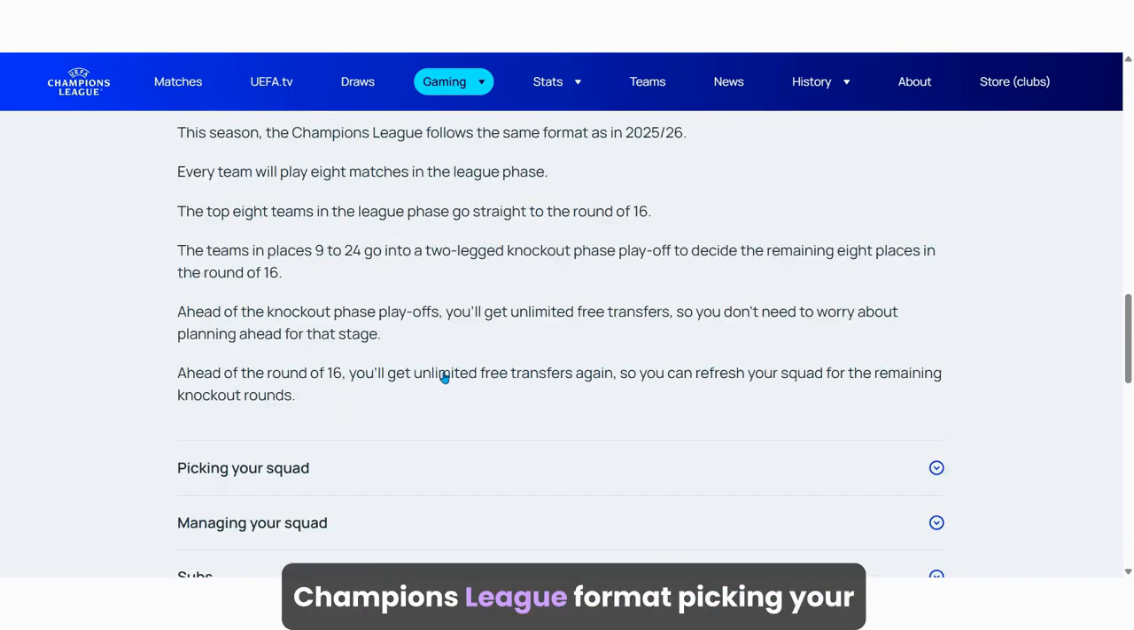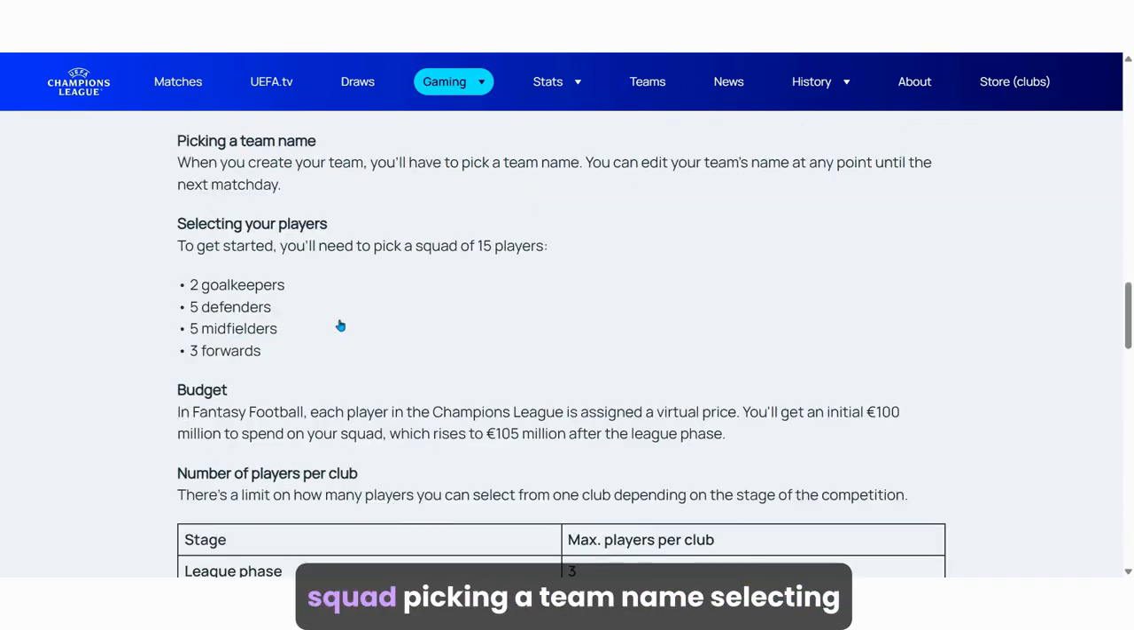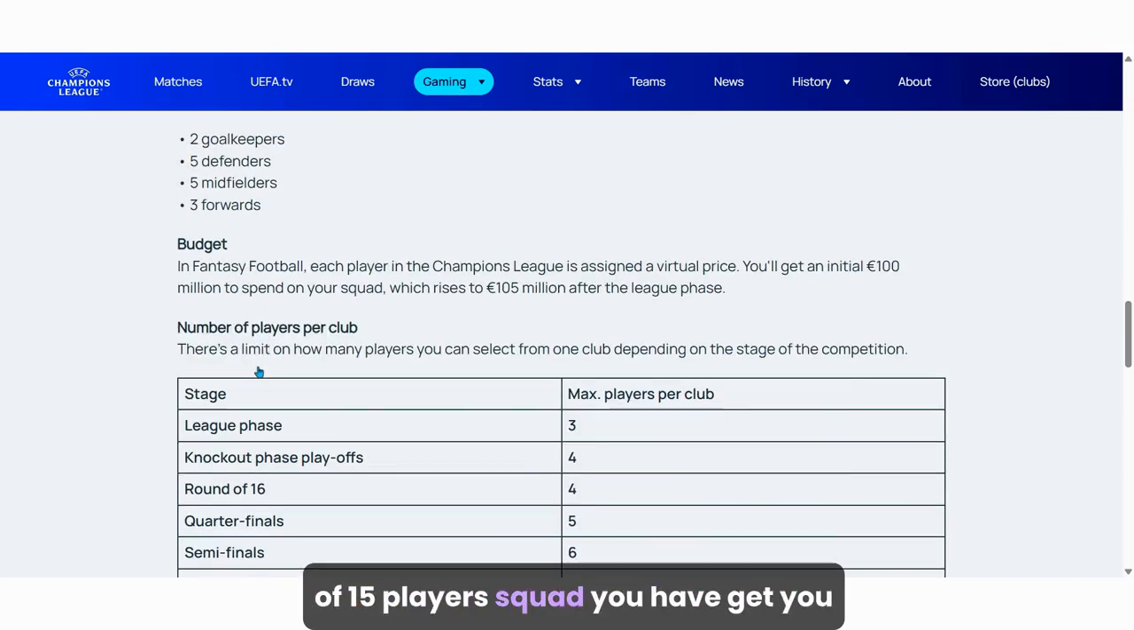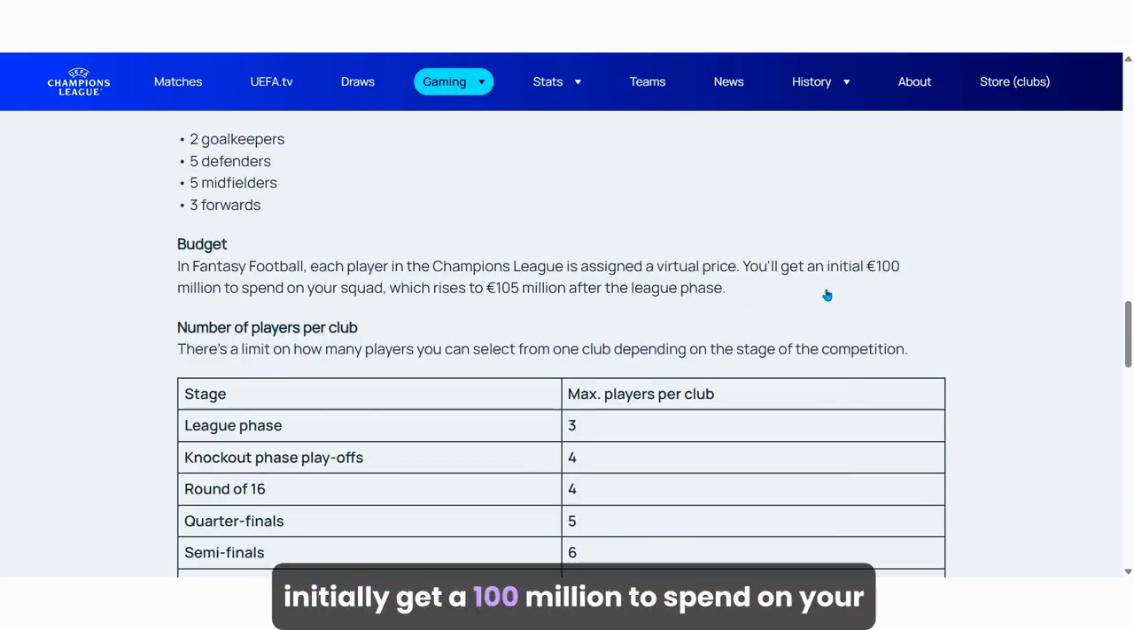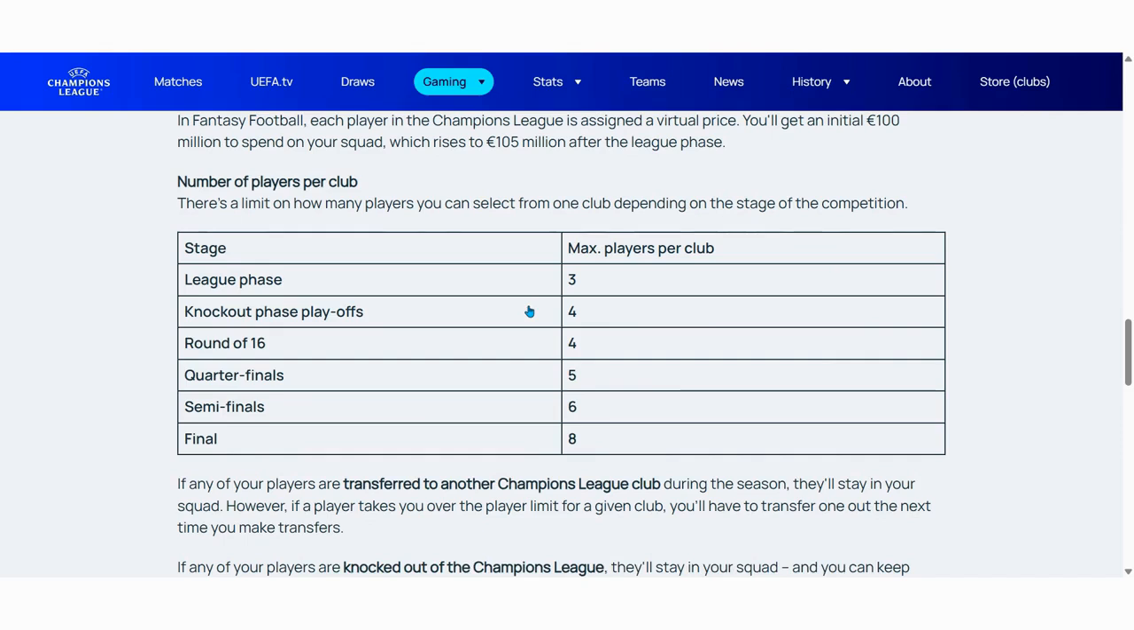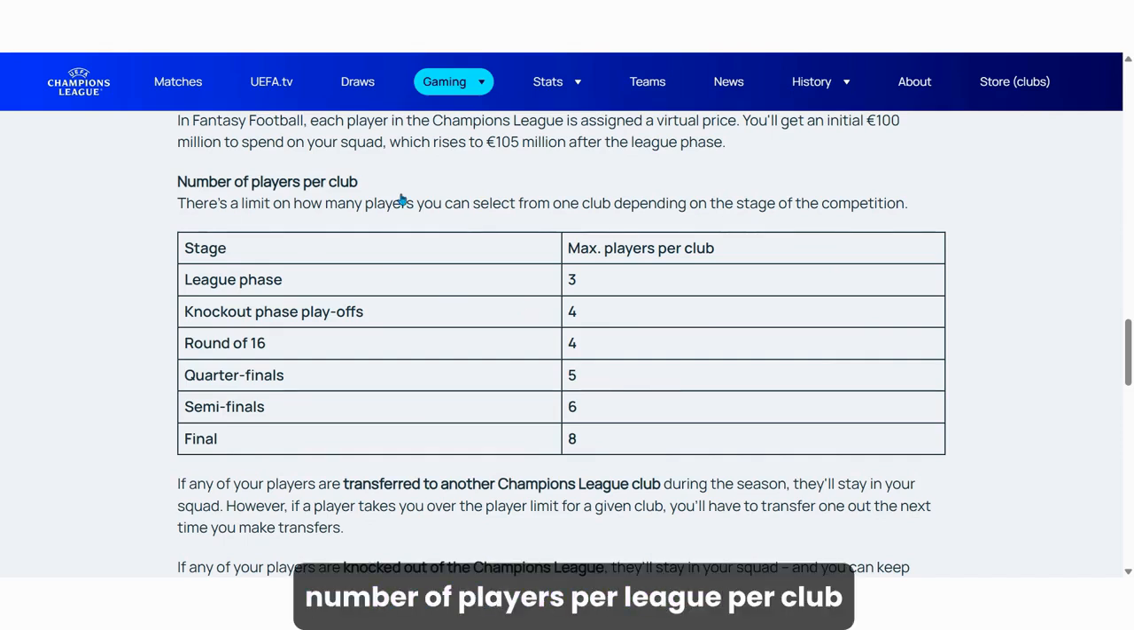Then the Champions League format, picking your squad, picking a team name, selecting your players. You can choose 2 goalkeepers, 5 defenders, 5 midfielders, 3 forwards. That is a total of 15 players. Squad. You initially get 100 million to spend on your squad, which rises to 105 million after the league phase. Number of players per club.